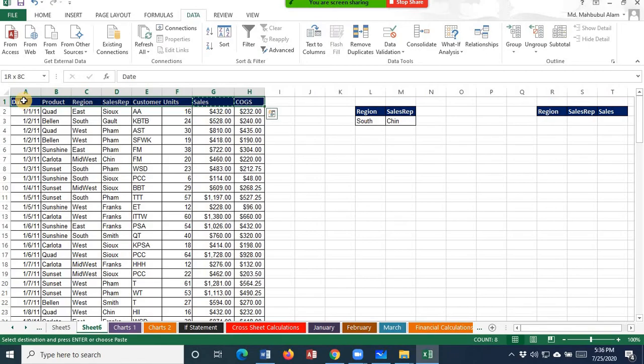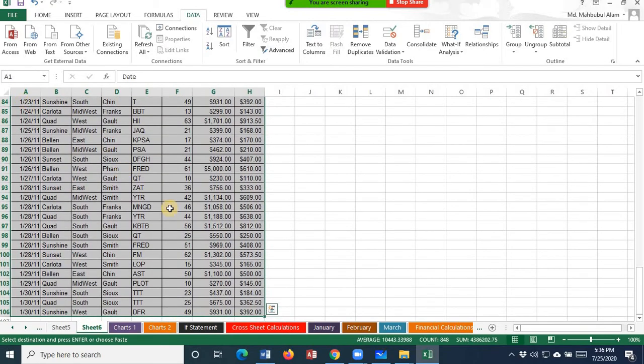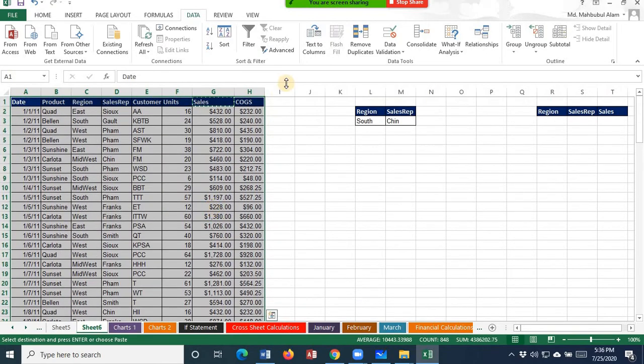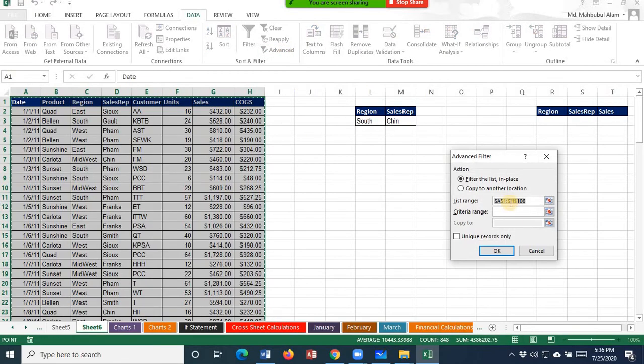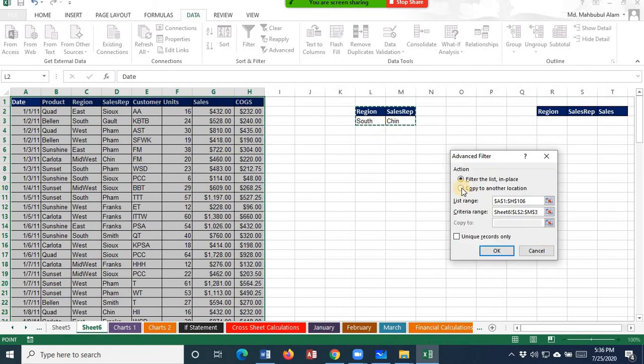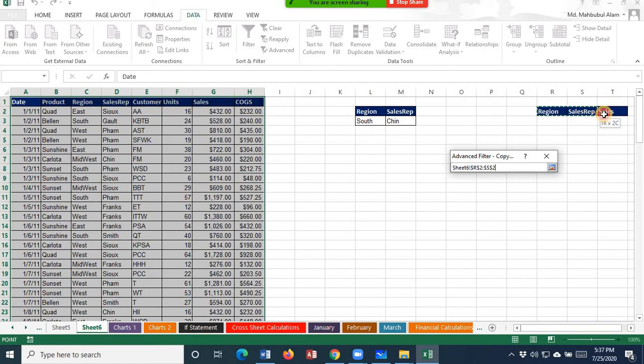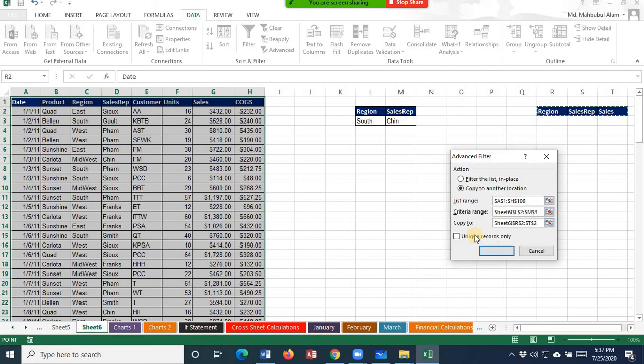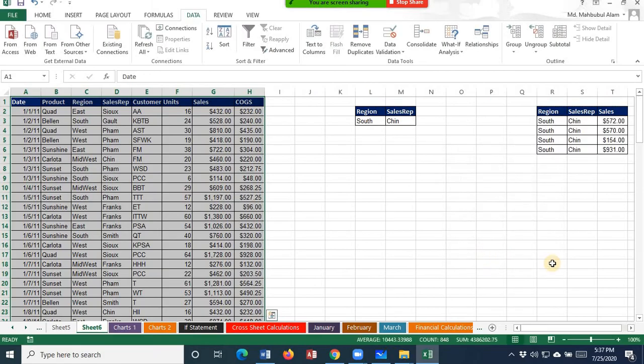Okay, then hold Control and the down arrow, go to the advanced function, and it is already selected. For the criteria range, keep the cursor there and select these two cells, then select copy to another location. Keep the cursor there and let the computer know about your cell, check unique records only, and run. You get the result, because it has 3 cells, I already know.